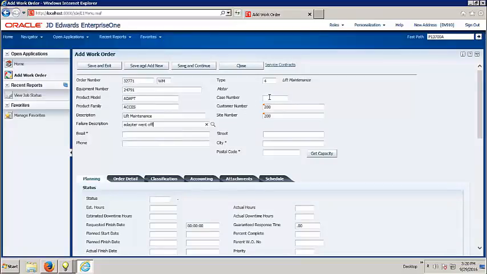Alright, and the last piece we have on this one is the case number. And the case number we'll put in is 4. Every order has a case number associated with it. Next up, we have the customer number and the site number. These are again unique identifiers for the order.